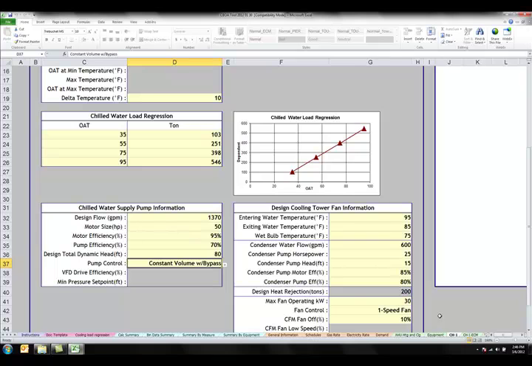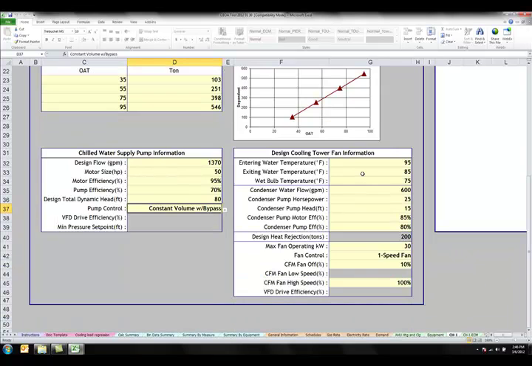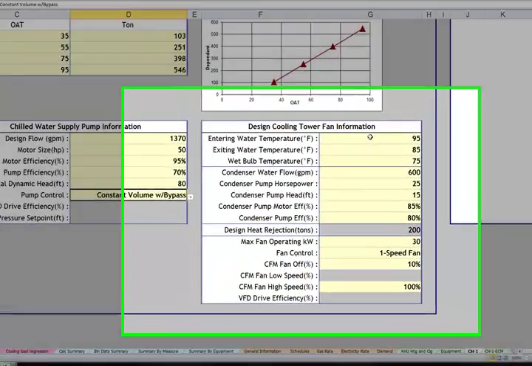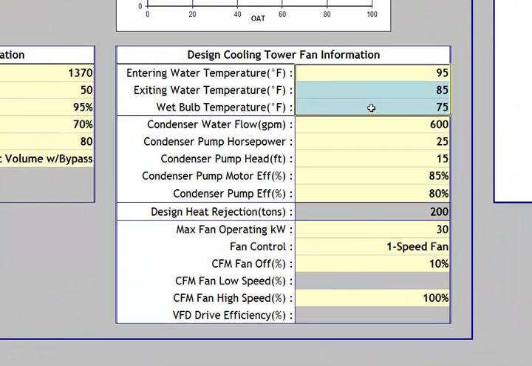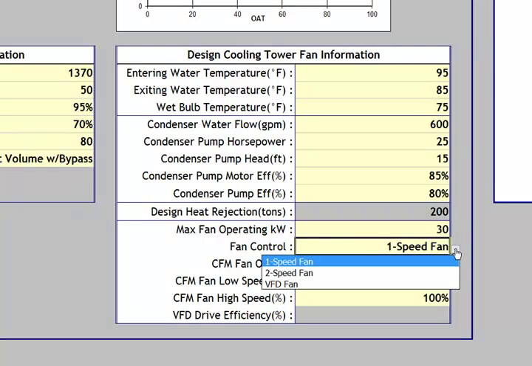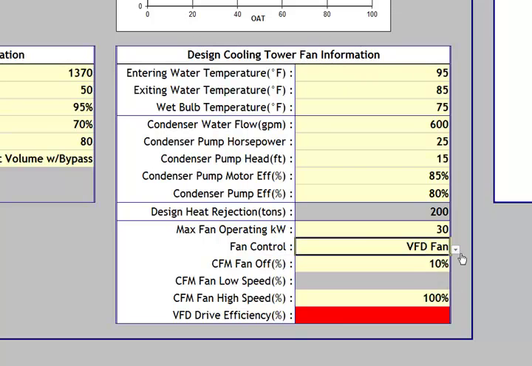Finally, you need to add information about the condenser water system. The first 3 temperatures here are the design temperatures, not the operating temperatures. Also, the tool assumes constant condenser water flow rate. Under fan control, you can select from 3 common types of fan control: 1-speed, 2-speed, and VFD. And the inputs change depending on which you select. So let's go ahead and enter some inputs for our example project here.